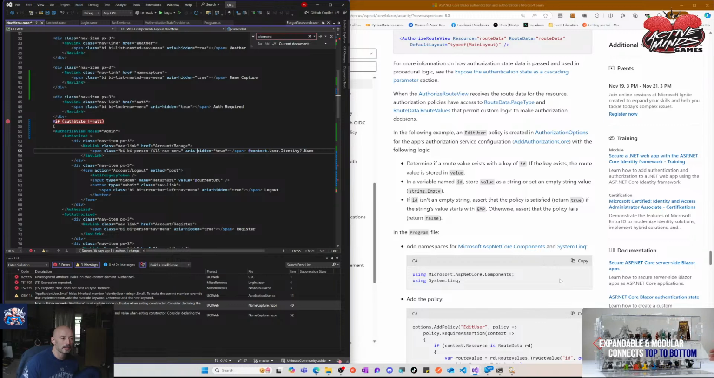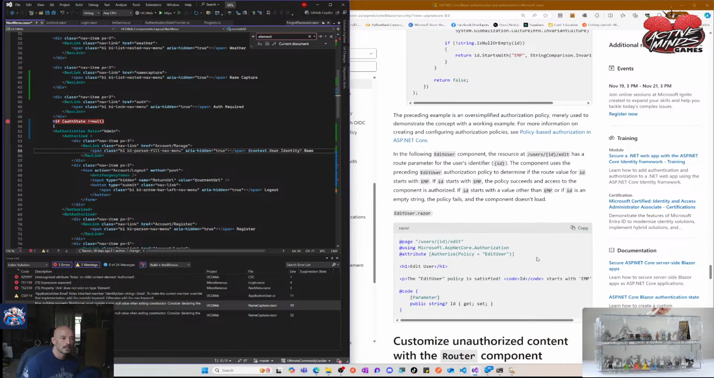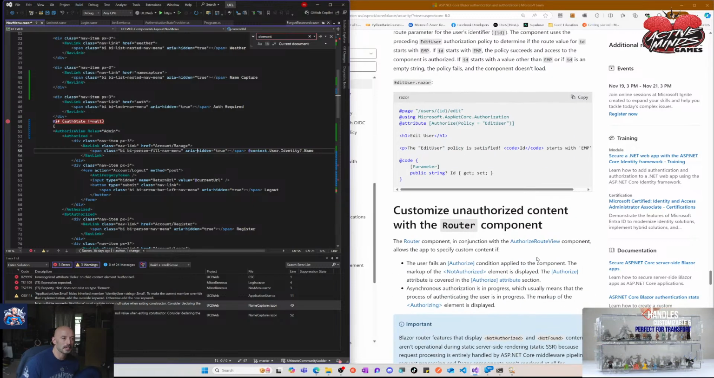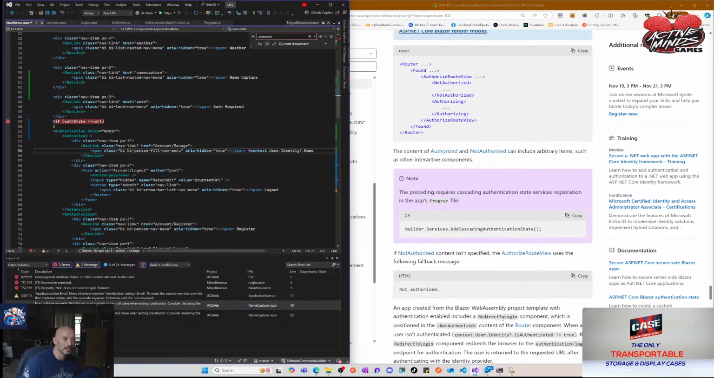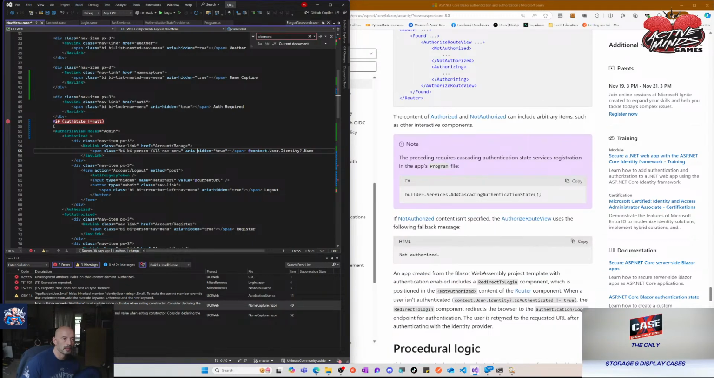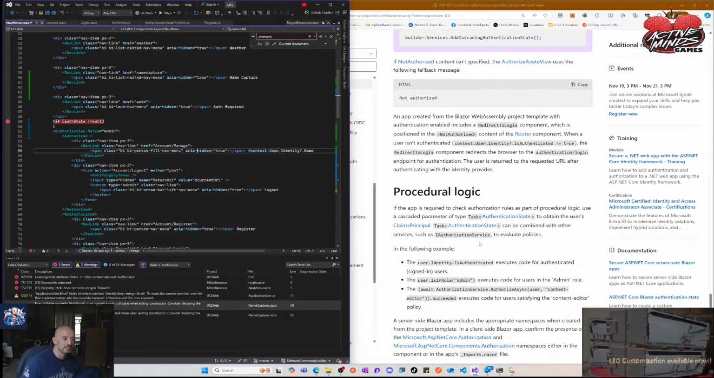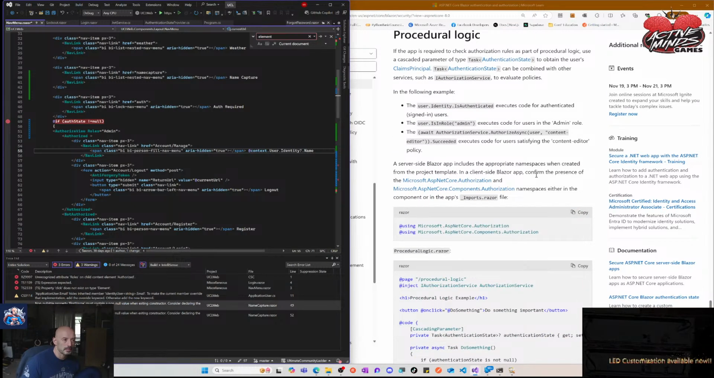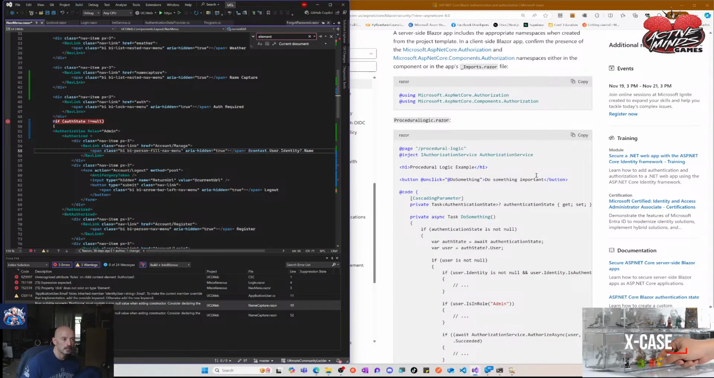In the program file, and namespaces. Oh, I've already got all this stuff in mind. Edit user razor. Customize unauthorized content with the router component. Router found authorized route view, not authorized. Okay, so I already have all that. Add cascading authentication state. Got all that. That exists. Button on click.